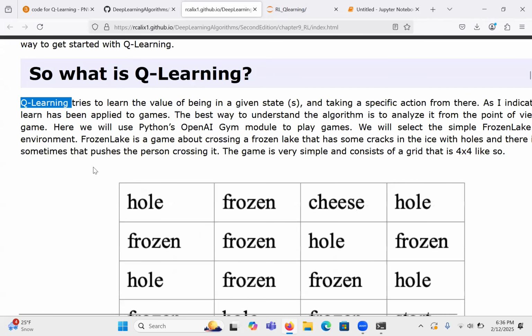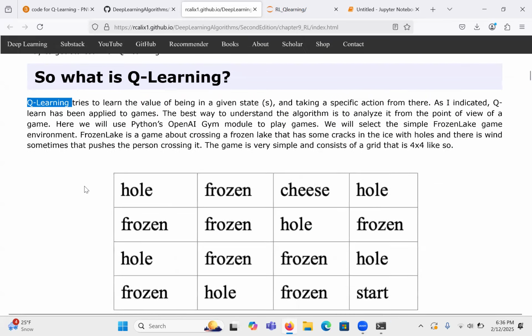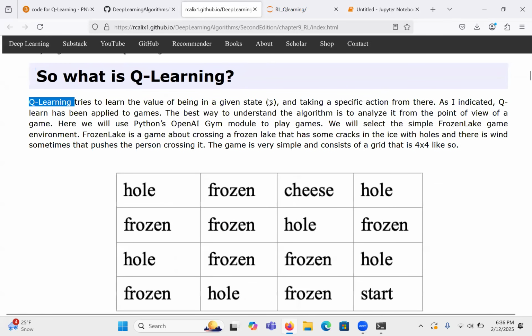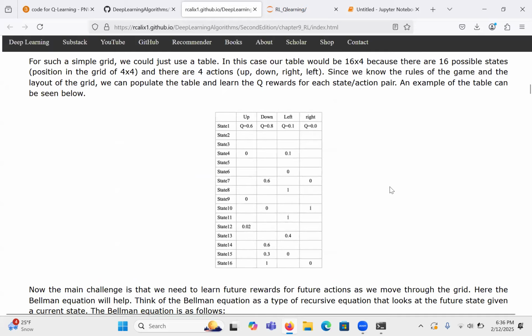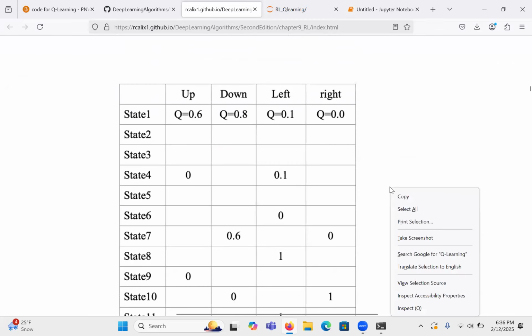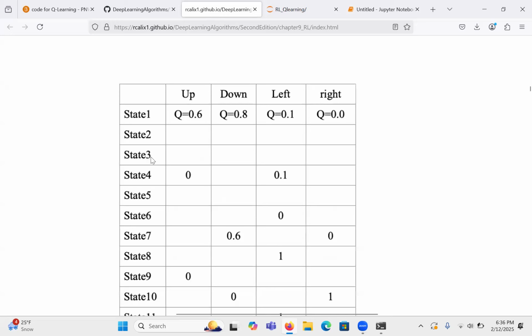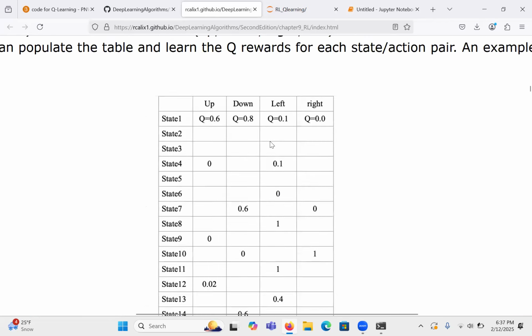So what is Q-learning? Q-learning tries to learn the value of being in a given state S and taking a specific action from there. Okay, so the simplest example of it is this table. You are in state 3 and you have a set of fixed actions, and basically you're going to need to calculate the values so that you know which one to choose. Initially this table might be all zeros or random, but over time, you're going to learn what these values should be. Okay? So that's the simplest explanation.